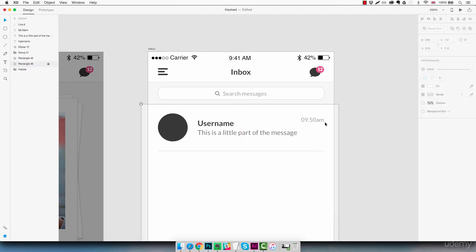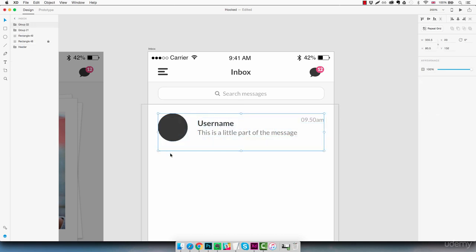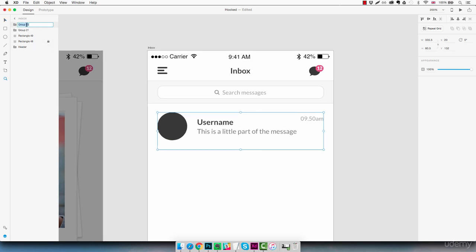Okay, so now we're gonna select all these layers here. Command G, we're gonna group them together, and we're going to rename the layer group to message. And actually we forgot to group these layers as well, so let's just do it now and rename the layers to search bar.